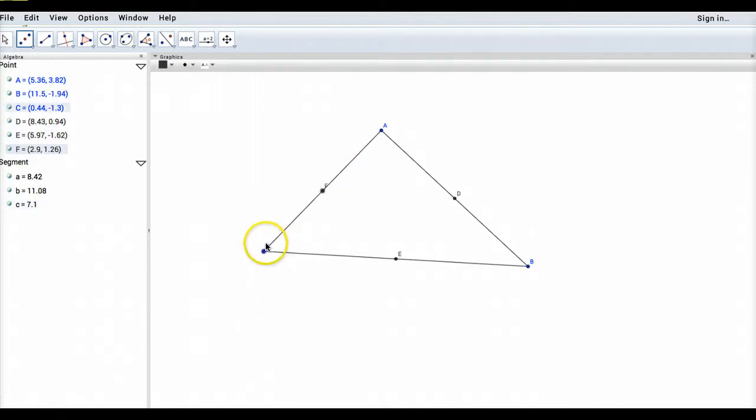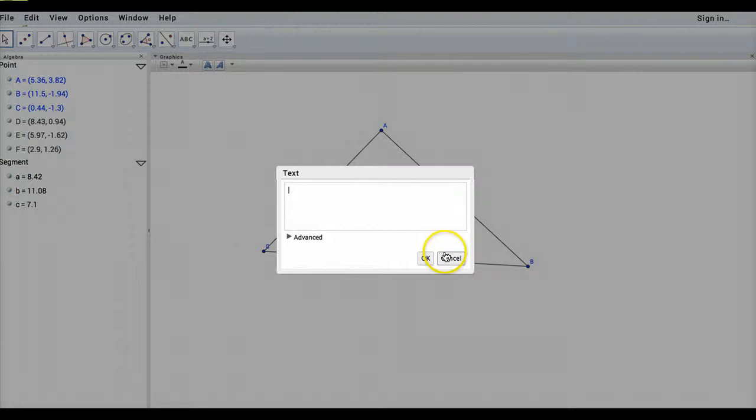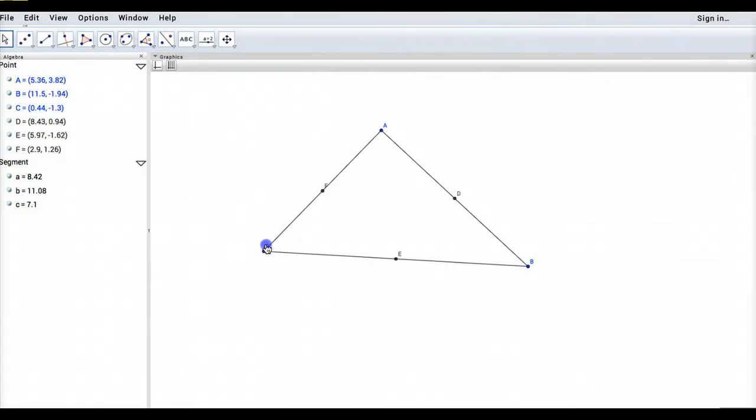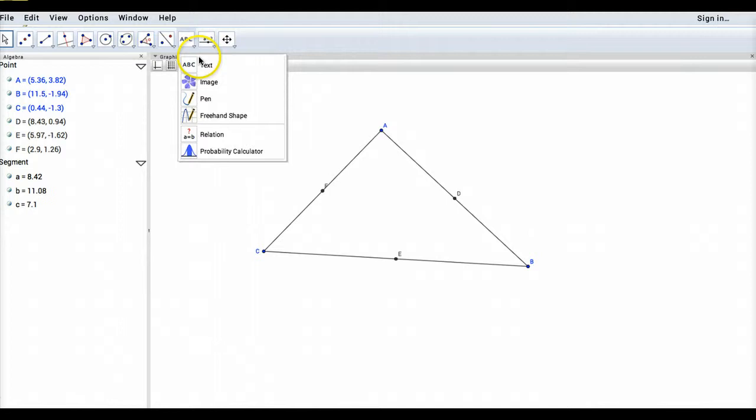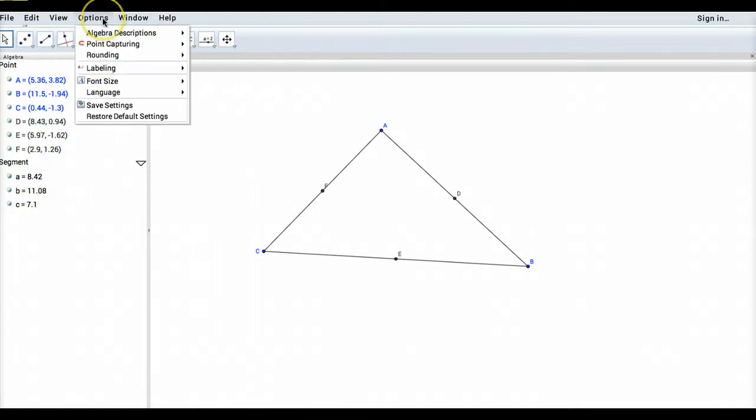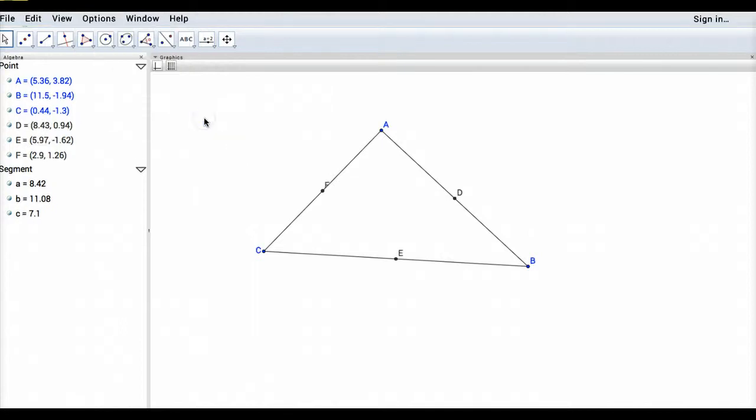I don't like how this is overlapping where I can't really see point C, so I can click on my pointer button, go over to ABC, my text, and that will allow me to move where my text is written. If I wanted to make that larger, I can also click on Options, Font Size, and make that a larger font.